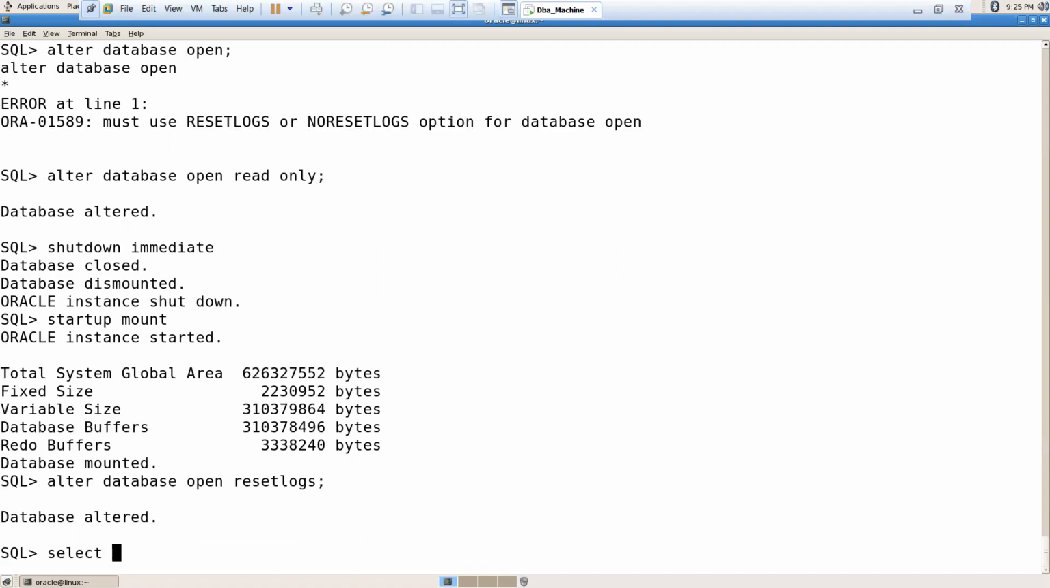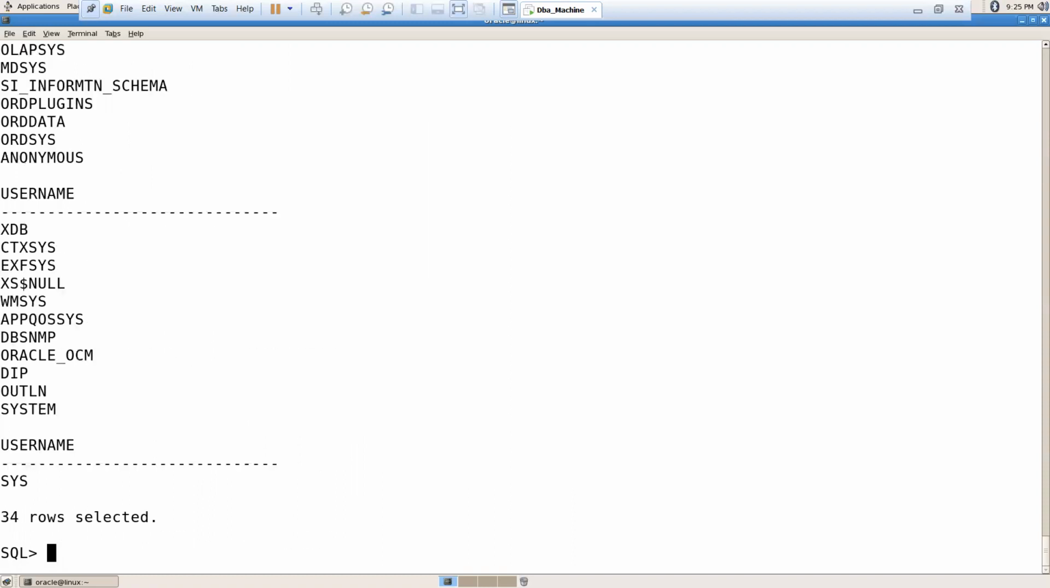Now go and check: select username from all_users. See here, 34. Earlier we had only 32. Initially we had 34, then we deleted, then I pushed my database back to the previous time. What time did I push back my database to, when I had the 34 rows?